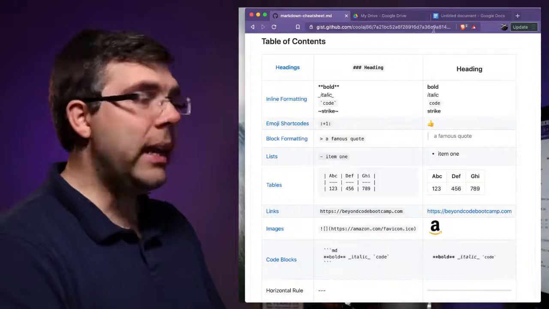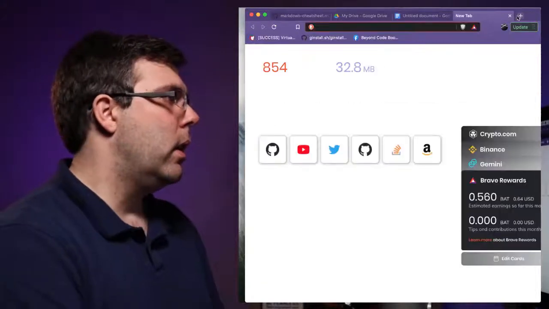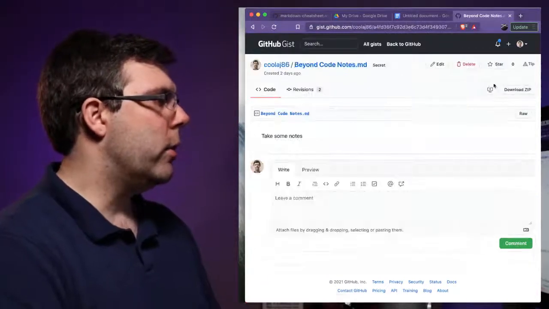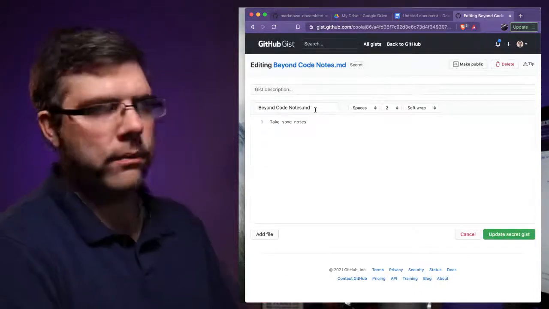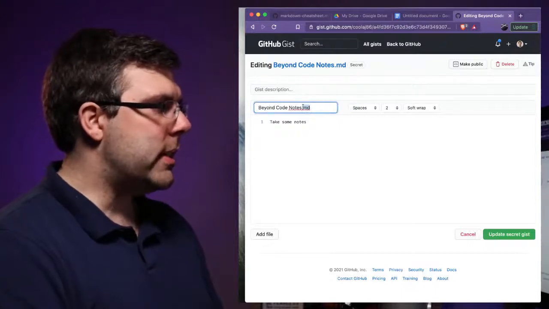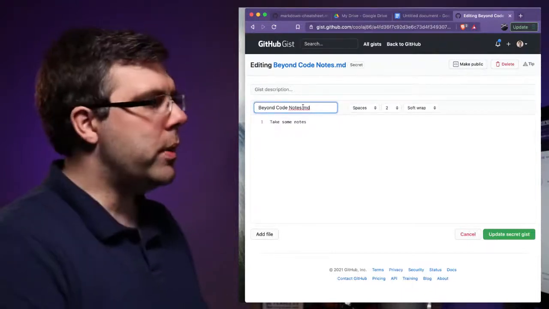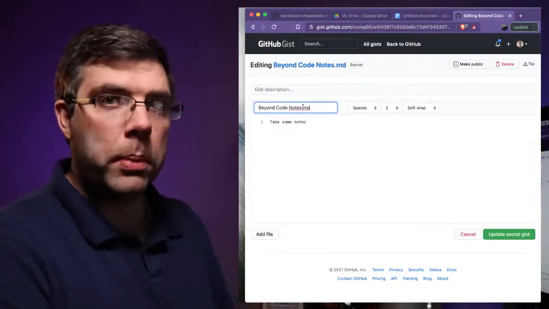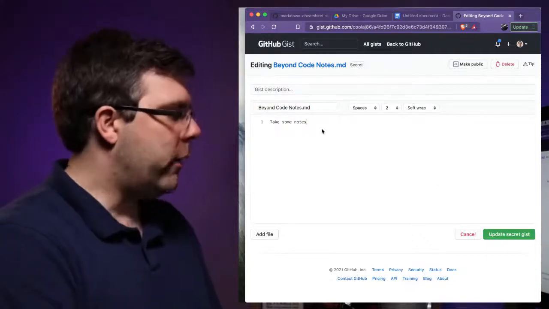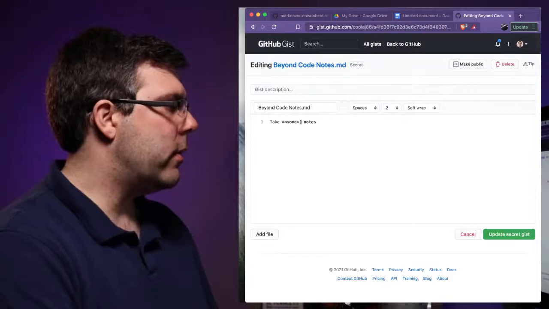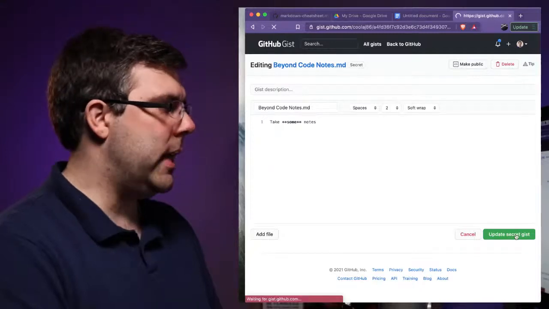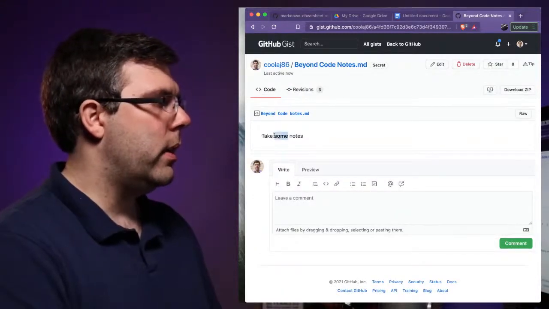So when you are taking notes, I've talked multiple times about taking notes, and you're on gist.github.com, I talked about how you can have your file name. This is just the same thing as if I had created this from scratch here. beyondcodenotes.md. MD stands for Markdown. It lets GitHub know that you want to treat this not just as pure plain text, but you want it to apply Markdown styling to it. So if I go in here and I add some asterisks around this, you can see in the editor, it's adding bold to it. And if I hit update, now we can see that I've got bold on there.